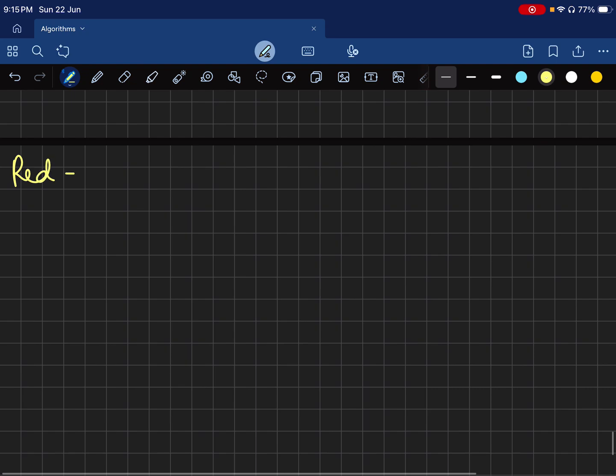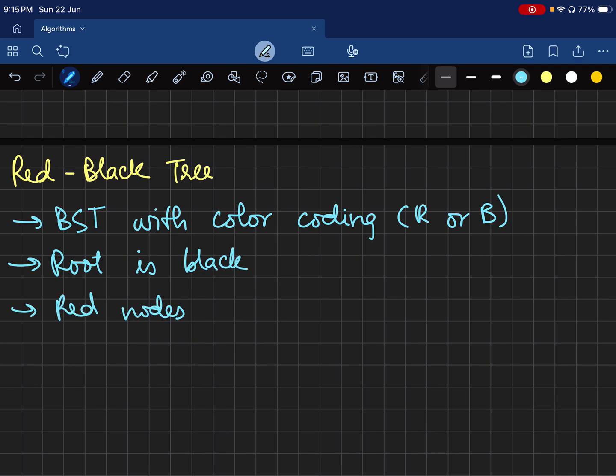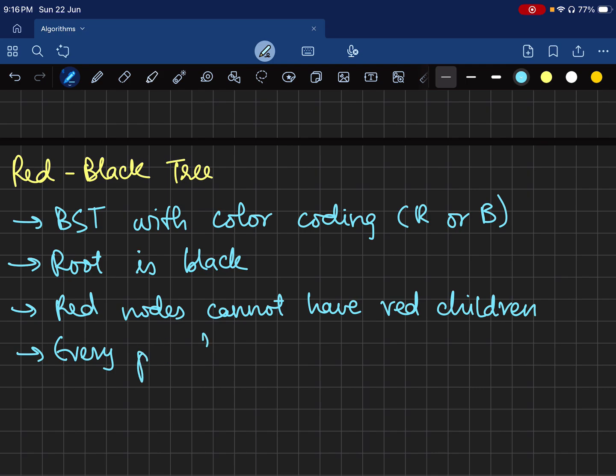Now the last type of tree that we're going to be covering in this video is red-black tree. Now what is a red-black tree? A red-black tree is a BST with color coding. Either red or black. Okay. So how do we define in this? The root is always black. Red nodes cannot have red children. And every path from node to null has same number of black nodes.